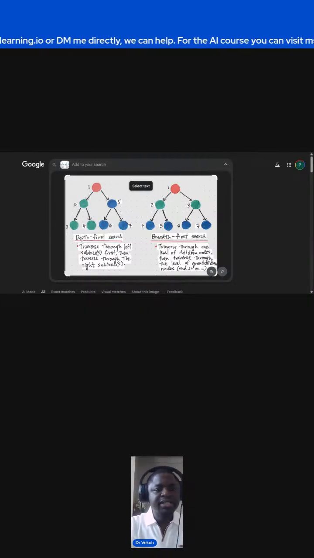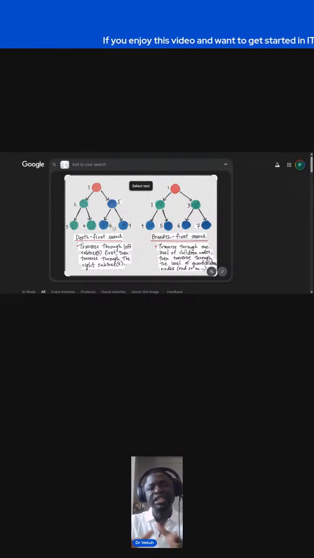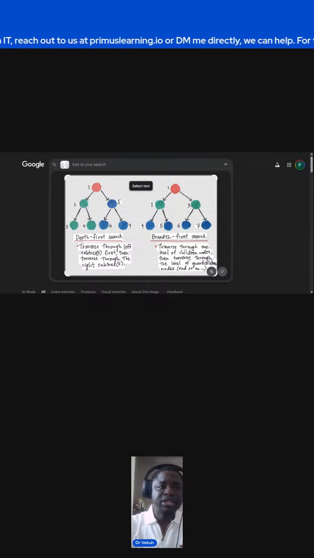So you see, it says traverse through left subtrees first, then traverse through the right subtree. So it will go all through and then go all through to arrive at the goal. So it's making decisions as it is progressing. The AI system is making decisions as it navigates to its solution. So that's basically what we mean by breadth first search and depth first search.